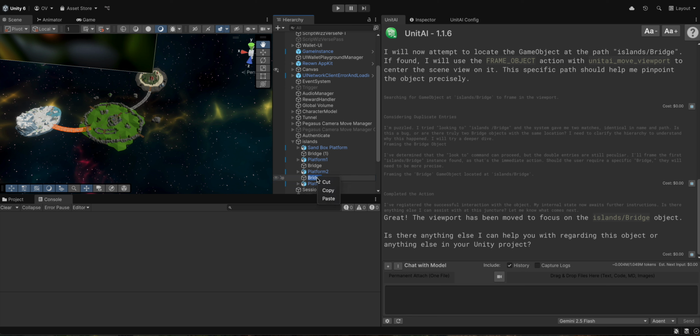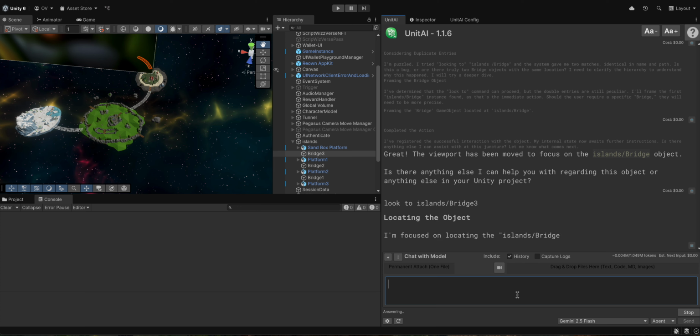With those changes done, I want to test it out. I go back to UnitAI, drag Bridge 3 from the hierarchy into the chat and type look at Bridge 3. The model now has a clear reference. This time, it responds confidently and shifts the camera right to the bridge between the last two islands. A clean, focused transition. I look at the scene and realize just how much simpler this made it.